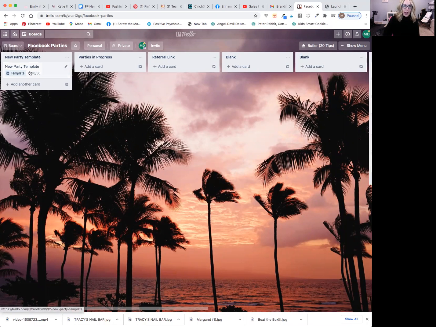But what I do is I have this new party template, right? So I have a new party template up here. I do not touch this. This is like the template that I always add to, because what happens is I'll run a party and I'll do something a little bit different, or I like a better process. So I'm consistently changing that template out, even adding little different things. And I'll show it to you in just a second.